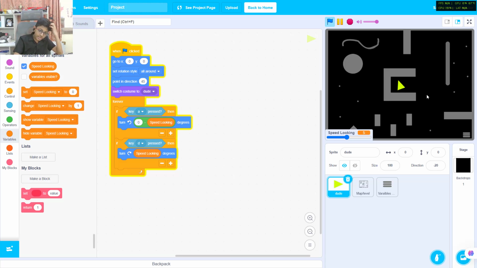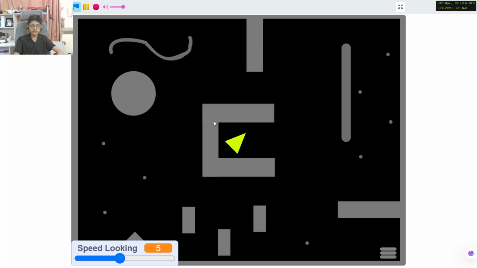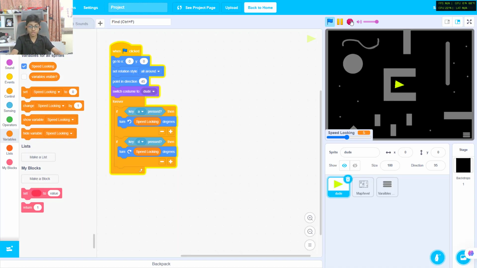If you turn 5 degrees when D key is pressed, okay. Oh, so we still need to put the speed looking degrees only, no 0 and minus. So now if we test it again, as you can see, when I press the A key, it moves counterclockwise, and if I press the D key, it moves clockwise. That's how you do it, and that is not too impressive, but we are going to climb higher and higher until we create something like I showed you. So for now, stick to this.